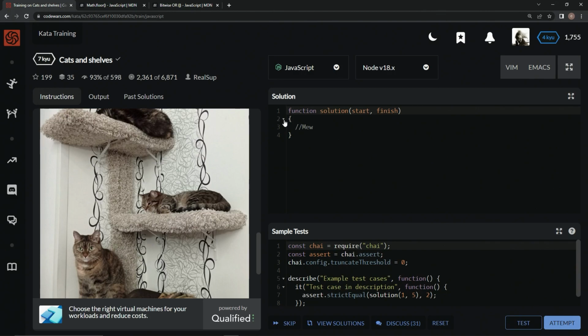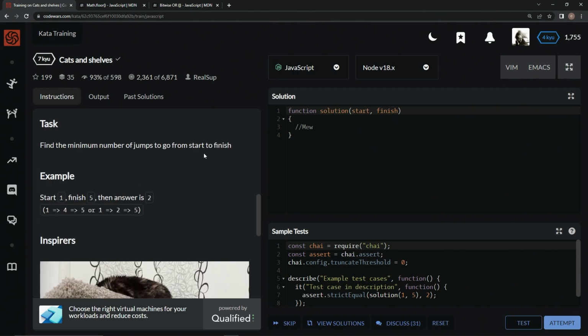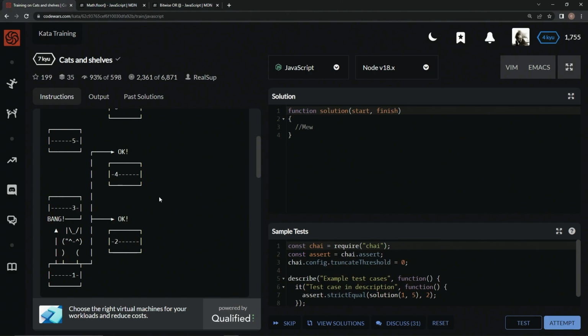Anyway, so basically, where's the illustration? So basically what we're going to be doing is just jumping 3 each time until there's only 1 or 2 left. So we're going to take the difference between start and finish, minus 3 each time until the difference is 2 or 1, and then we'll just jump 1 more time. All right, hopefully that makes sense to you.